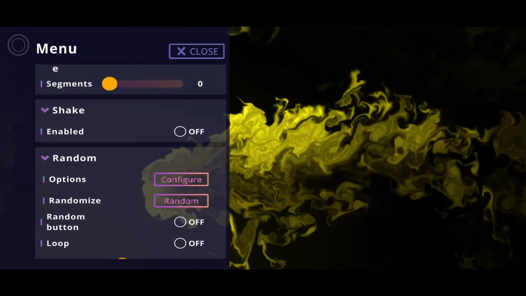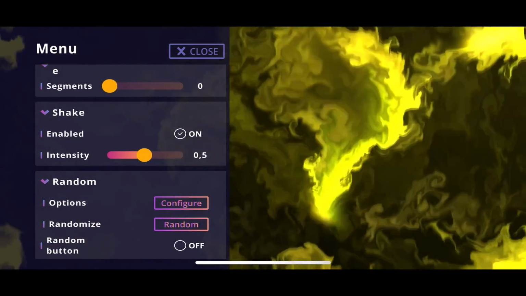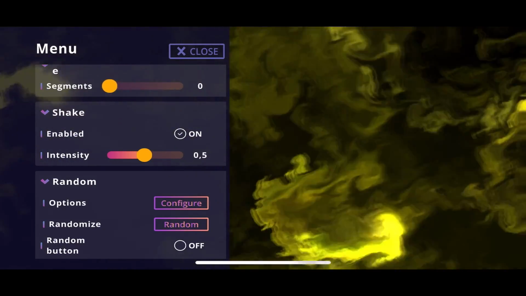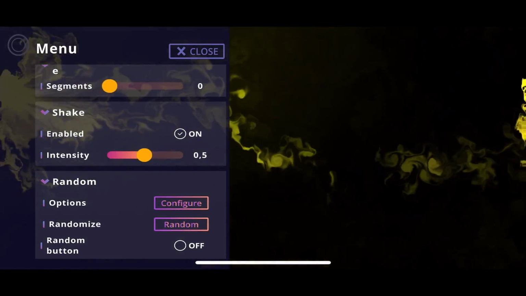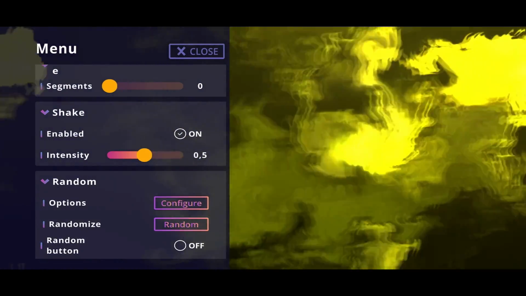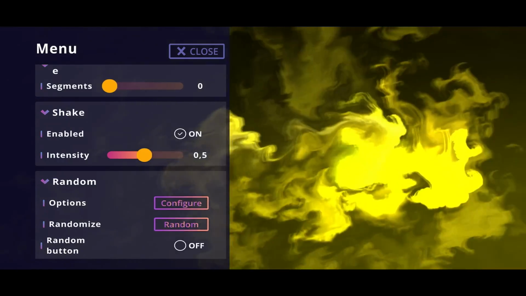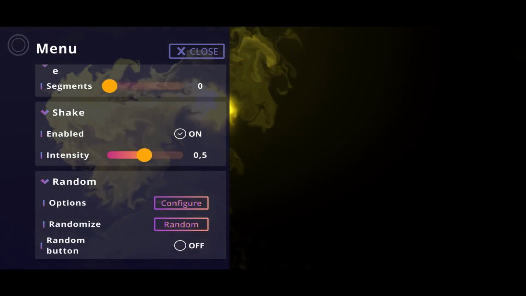And I also added a shake feature, which basically shakes the screen when you touch on the screen. That's also pretty cool. You just have to try it out on yourself. When touching the screen and enabling the shake feature, it feels like there is kind of a vibration or shaking going on when you move your finger.